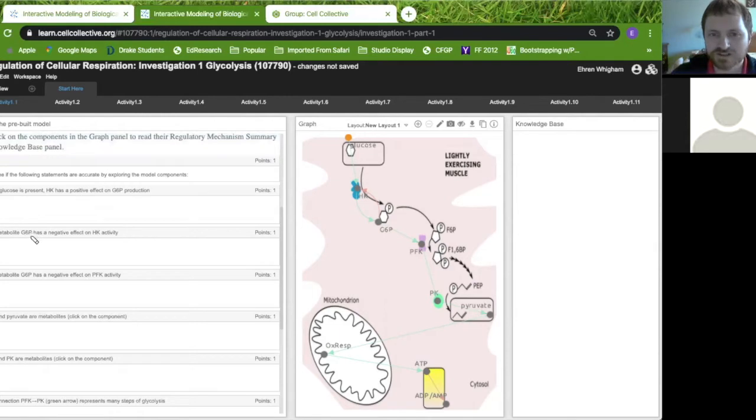The metabolite G6P has a negative effect on HK activity. There is a red arrow running from G6P up to HK, and so that is a negative effect. That's also true. G6P has a negative effect on PFK activity. G6P to PFK, that arrow is green. It says negative here, so that would be false.